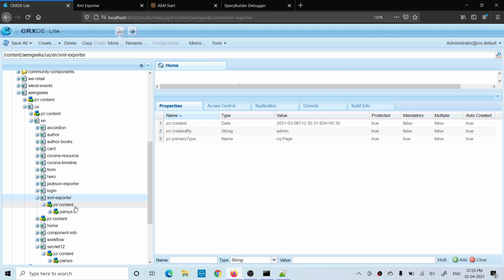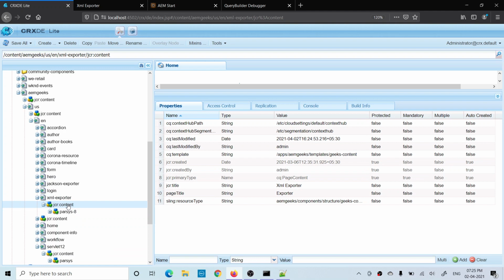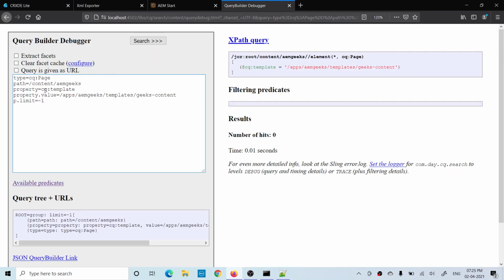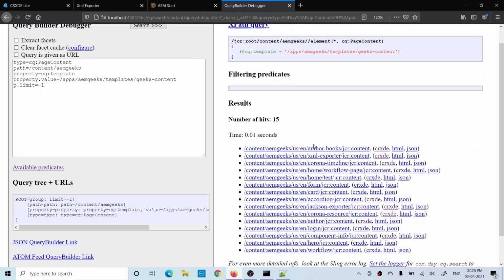If you see, all the data is stored under the JCR content node, and this has a primary type CQ page content, right? So what we are searching here is page content, but that does not have this property. So one solution is we can define CQ page content. We can change the type, what we can say, content, correct? And if we search here, it will give the 15 results.